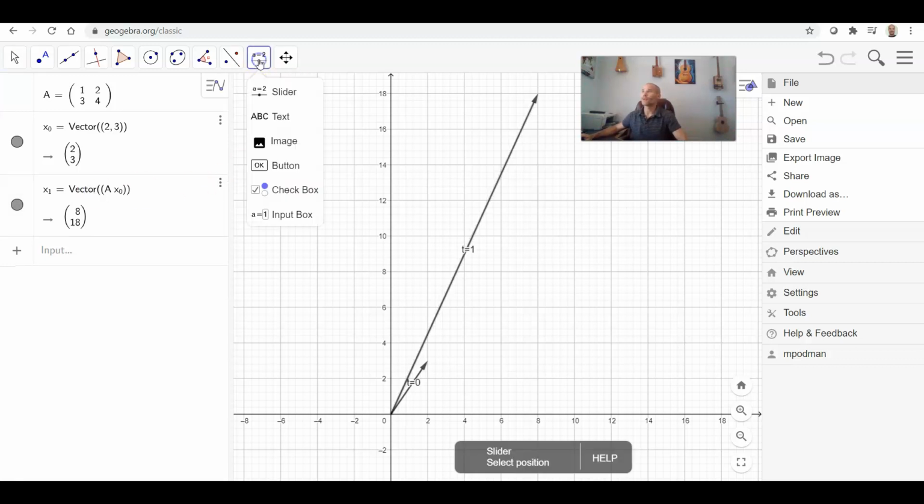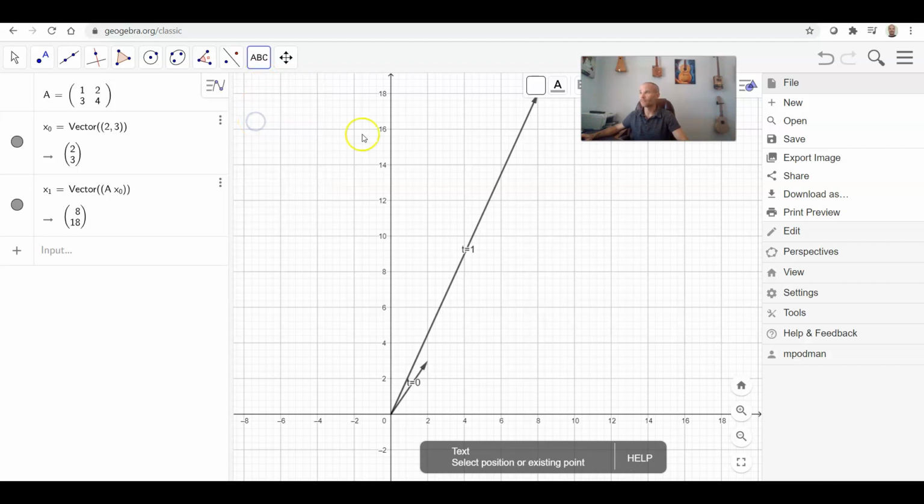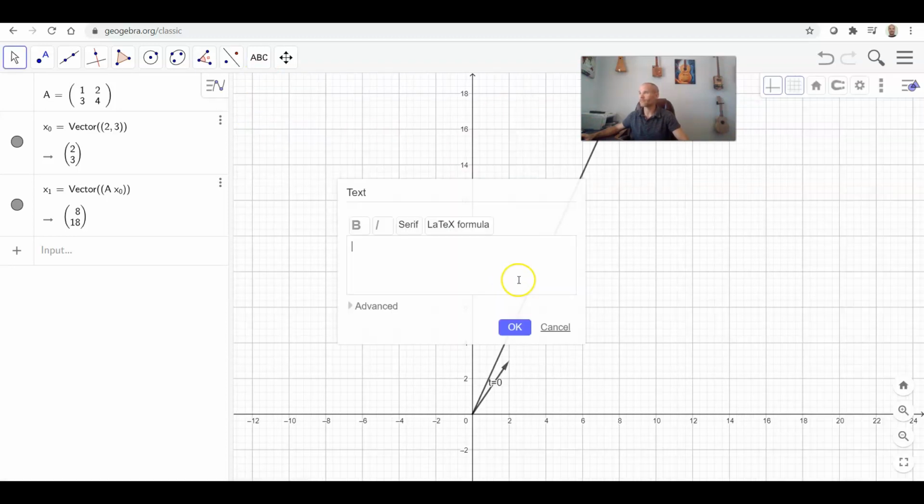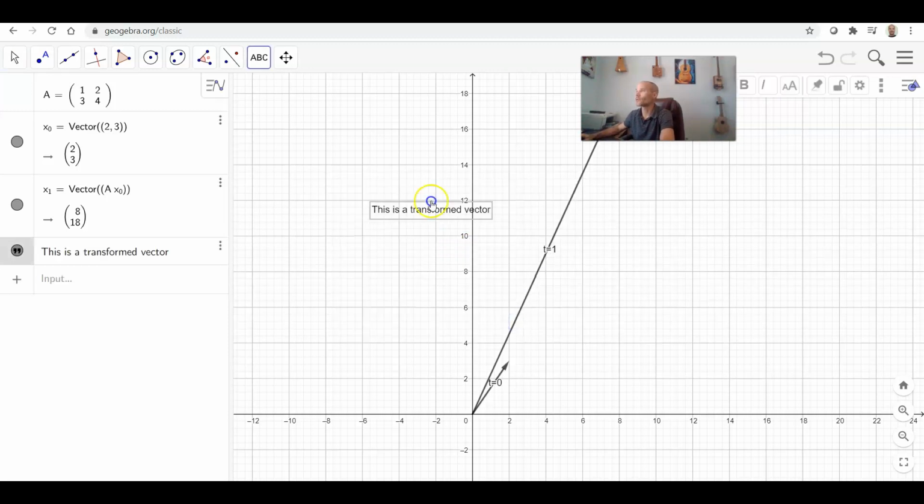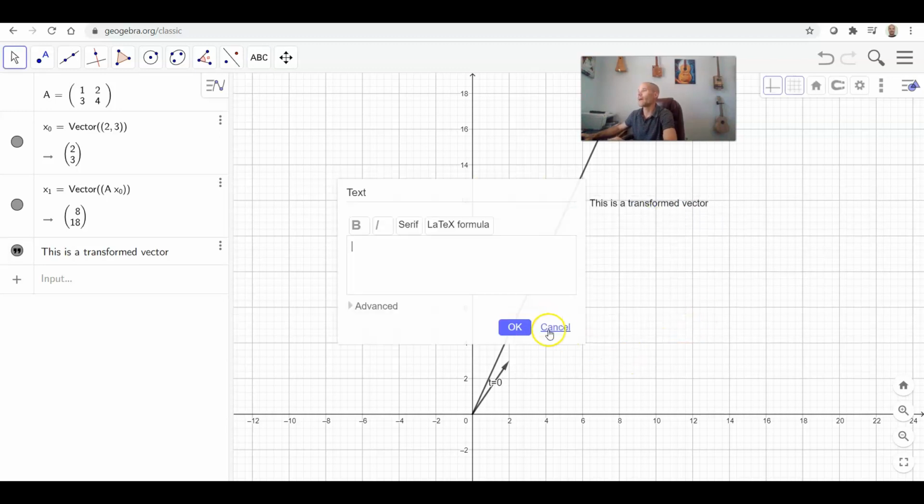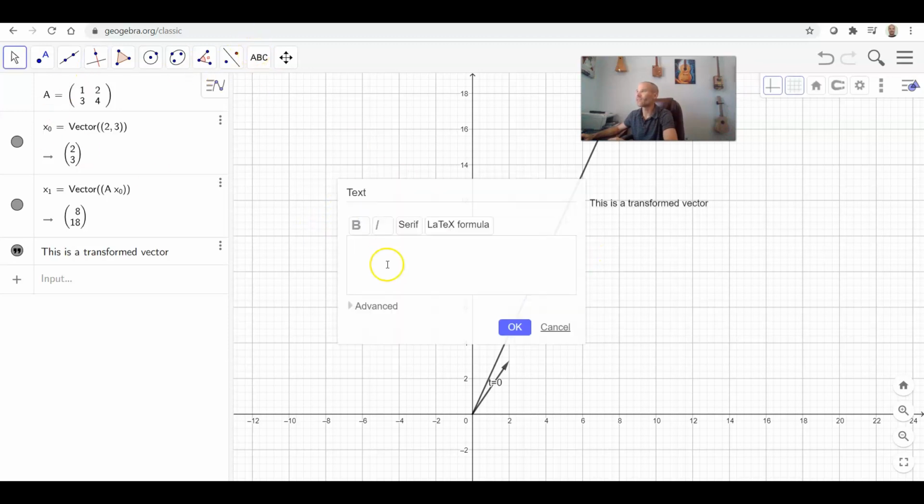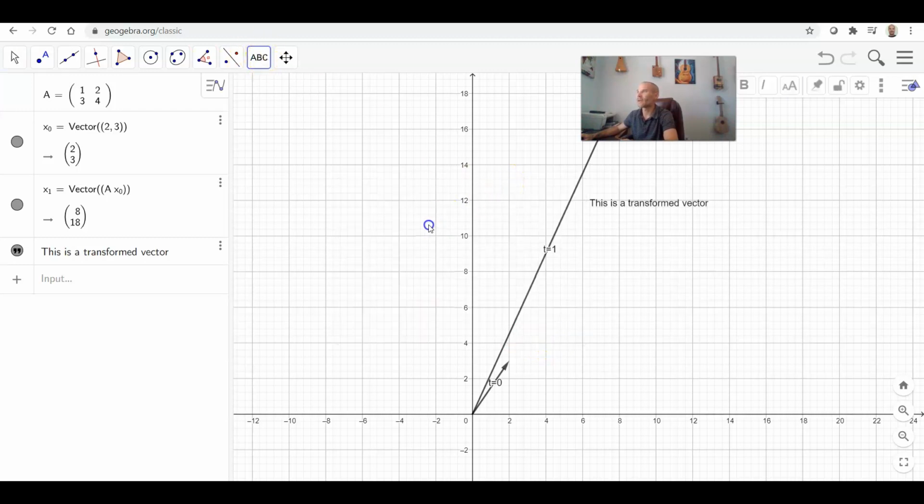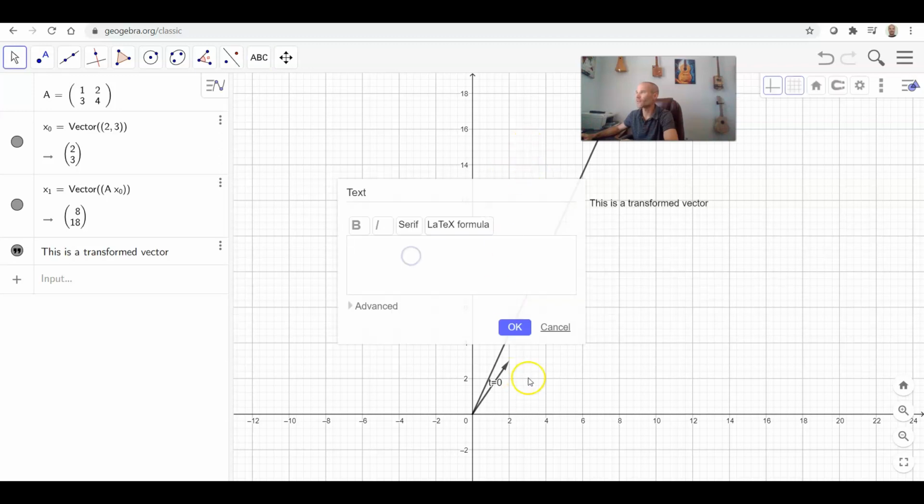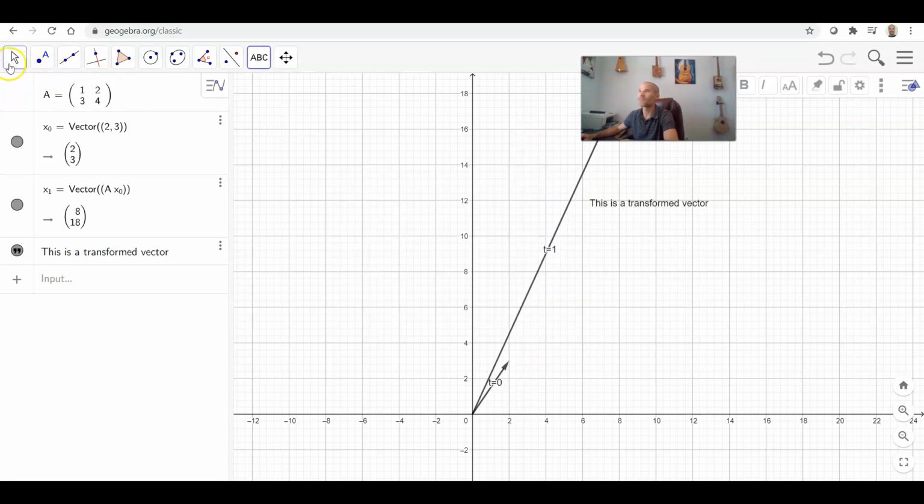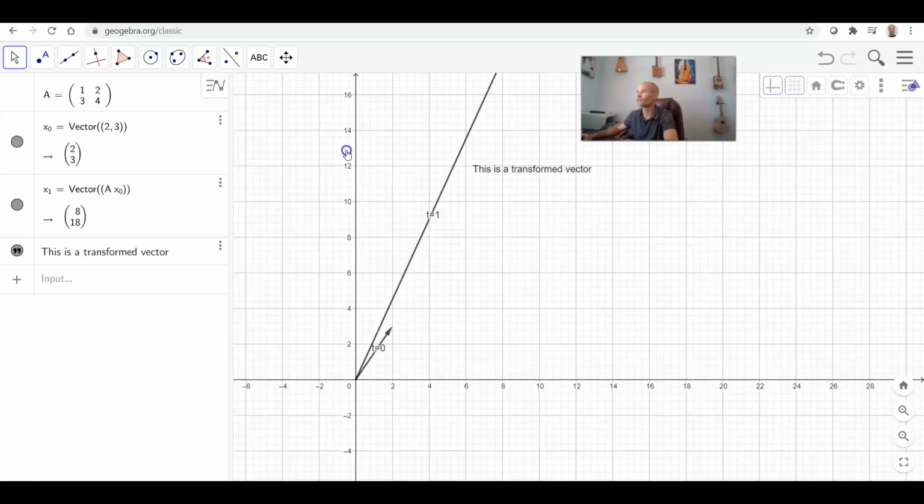Another thing you can do in here really briefly is you can actually put in text on the graph itself. So if I want to, say this is a transformed vector, and you click OK, you can actually grab that text and put it wherever you want. And another funny thing is that now that I've selected the ABC feature, anywhere I click, it's just going to ask me to insert another text bar. To make it so that you can actually just drag, see, like right now, if I try to drag the graph, I'm not going to be able to. You have to go back to the pointer and click on that, and now you can drag freely.